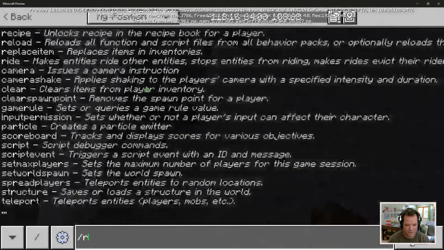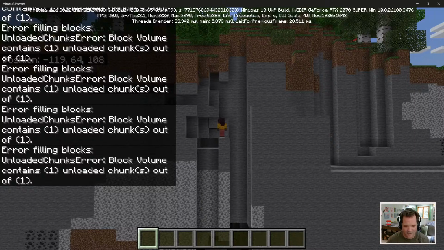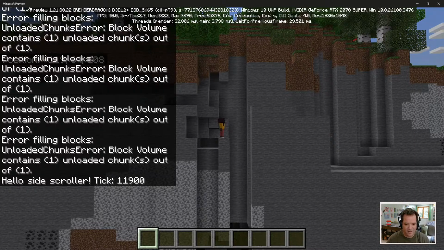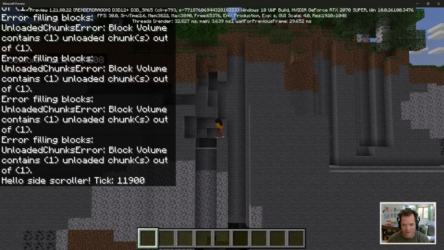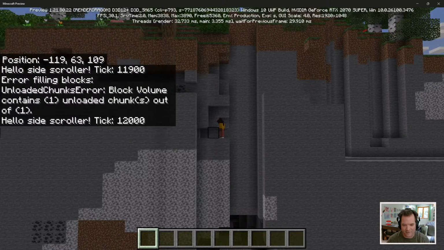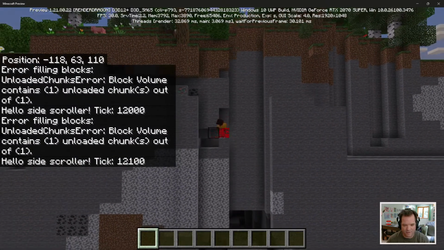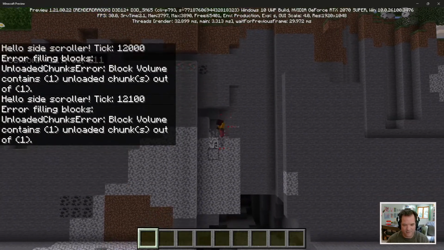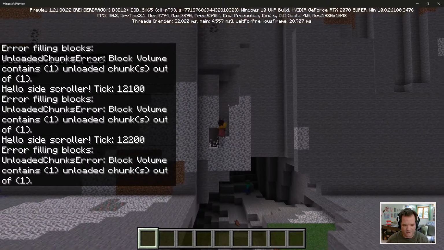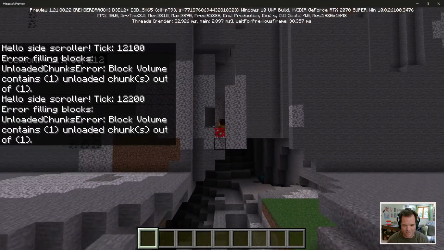Let's reload, not reload all. All right, here we go. Okay, error filling blocks. Yeah, see, there's a whole science to managing the set of blocks. Now you can see we're clearing out some stuff, and we're clearing out some worlds, and it's kind of a side scroller. Oh, this will be fun.